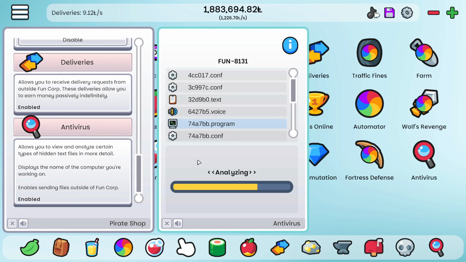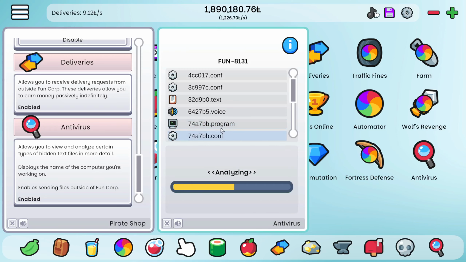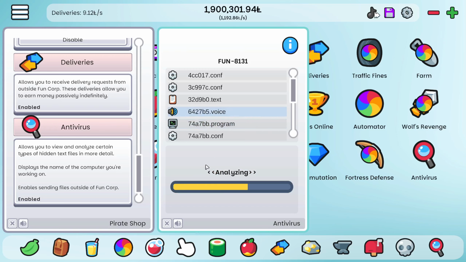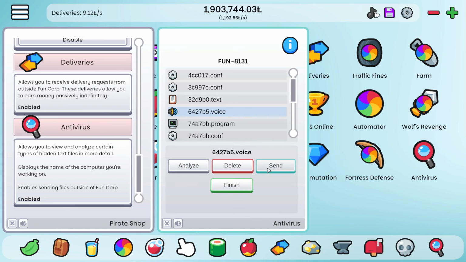Analyze that one. What can I do with these? Can I transfer this one to somebody after I analyzed it? No, I can't transfer that to anybody. I'm very confused as to what's going on.